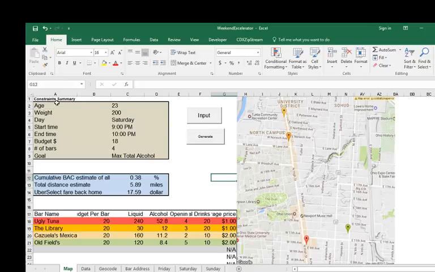Up in the top left corner, we have our constraint summary. These are the inputs that you input when you click this button here. We have age. That's just to determine that the person using this is 21 years old. We have the weight of the person, and that goes into estimating the BAC of the group. We have the day you want to go out, starting time and ending time, your budget per bar, the number of bars you want to go to, and then your ultimate goal, whether it's to maximize the total amount of alcohol you can purchase with your money, or the maximum amount of liquid, or whatnot.